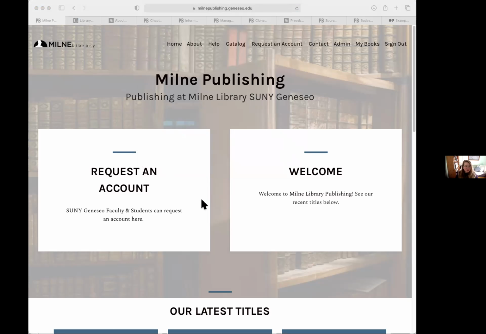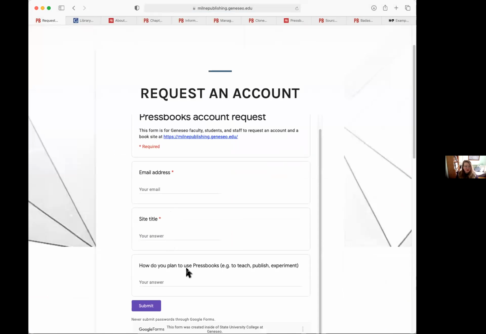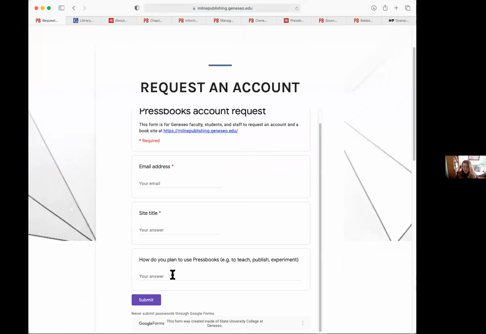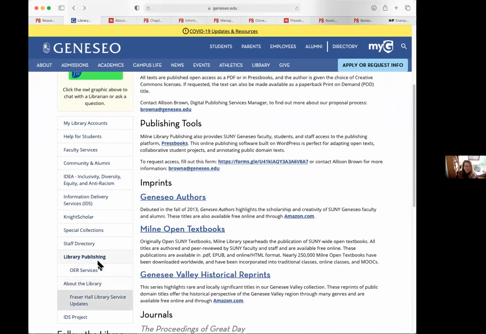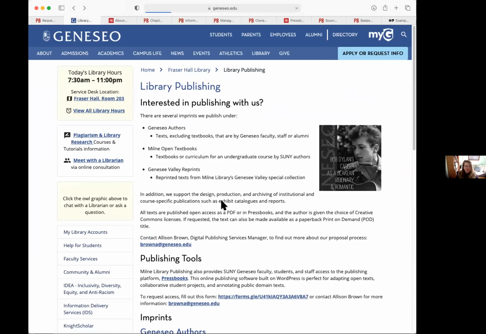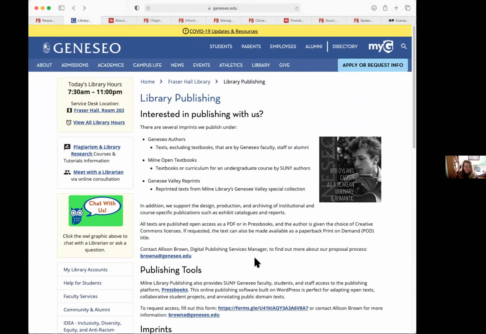So this is the main page of our Pressbooks instance. Right here, you can click and fill out a form to request an account. It's really simple, just your email address, site title, how you plan to use Pressbooks, and that's just so I know how best to support you. You can get there from our publishing page on our website. So if you're at the library's website, on the left-hand side, we have a library publishing link, and then under publishing tools, there's a Pressbooks link right there, and the form is actually just linked right there. You can also read about our other publications as well as the journals that we support.